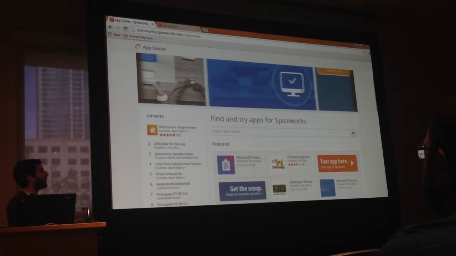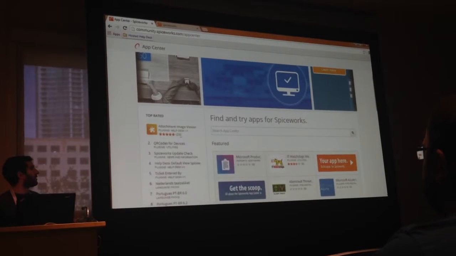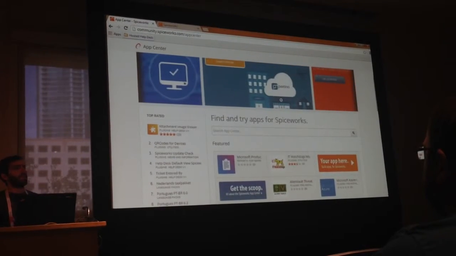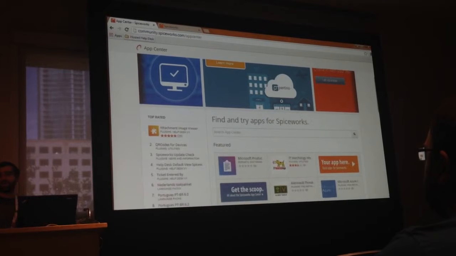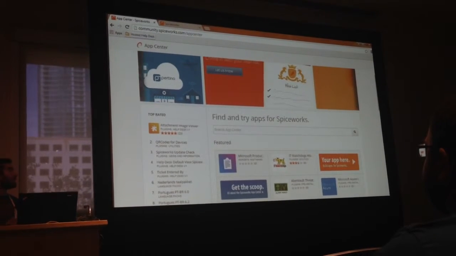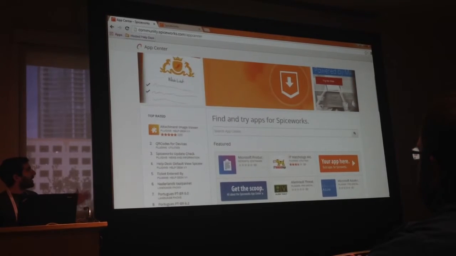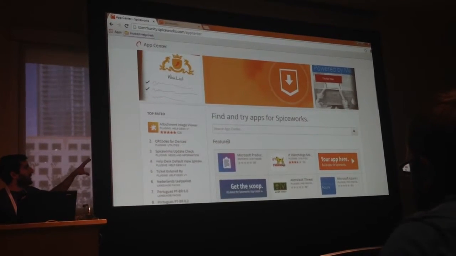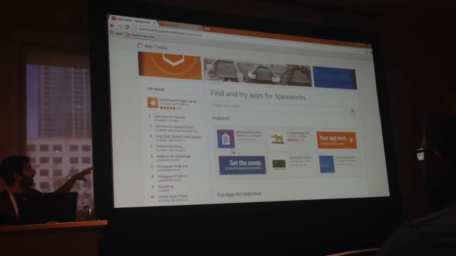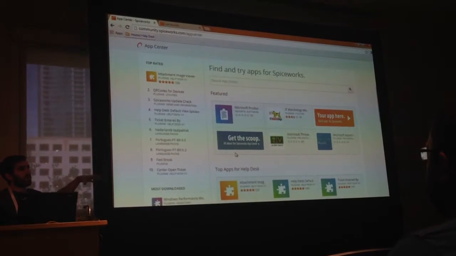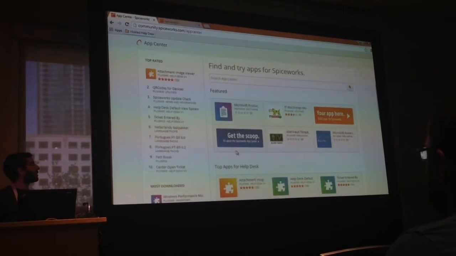If you're familiar with other app centers out there, like Google Play, the iOS store, or the Chrome Web Store, searching is a really important method of navigation. So if someone hears about your app somewhere in the community, on a topic page or in Spiceworks, they can come here, search for it, and install it right away. And if they're not searching and don't know exactly what they're looking for, we also have some content down here for users who are just browsing.